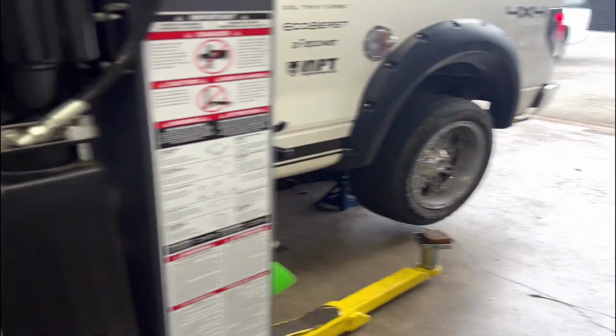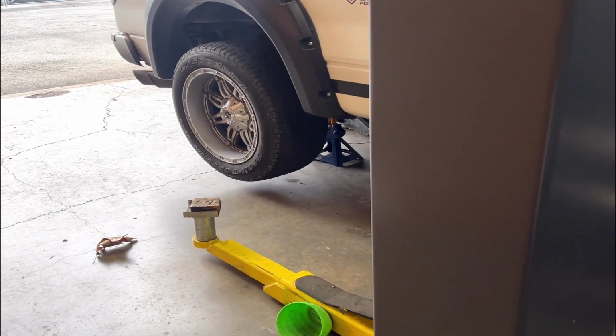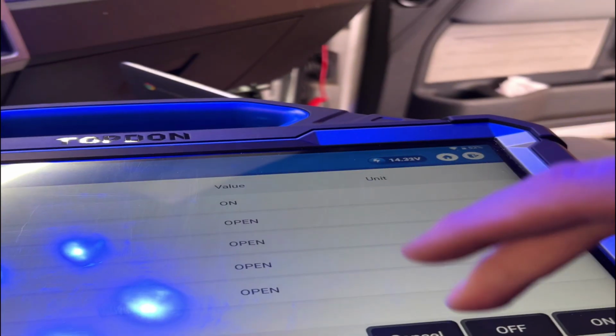So we're in reverse. That one's spinning. This one is not. That one is not. And that one you can see is just barely turning. So right now, with it in the clockwise, which was four-wheel drive before, it is now in two-wheel drive. I don't understand the way this works. It's very odd. So now we'll go ahead and hit off.